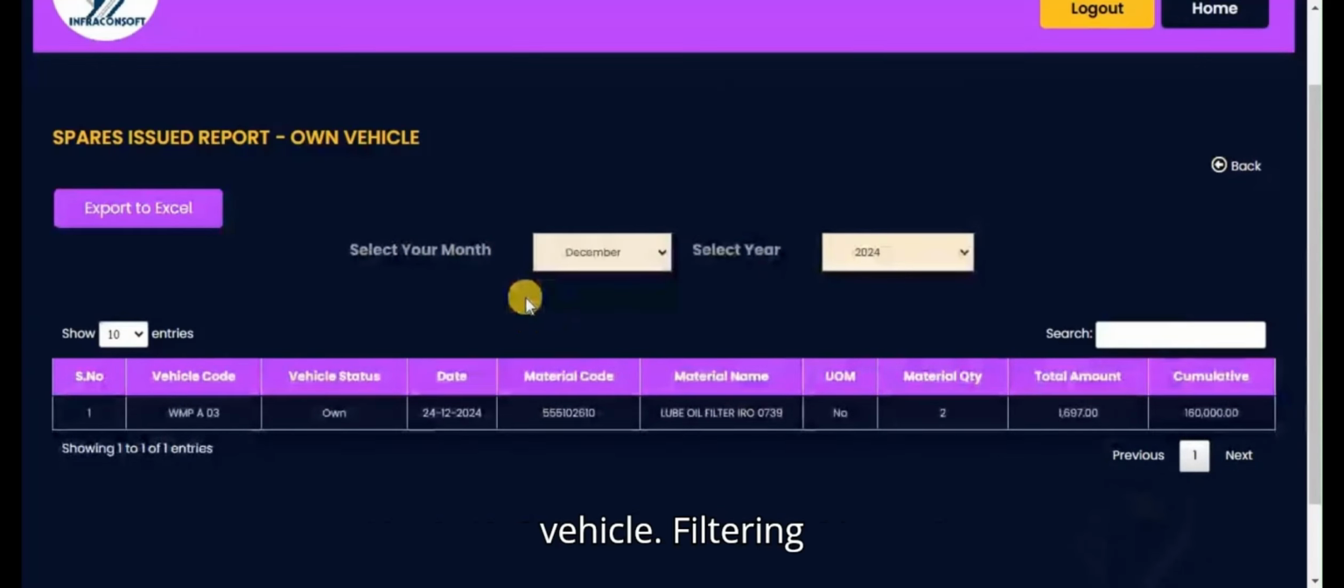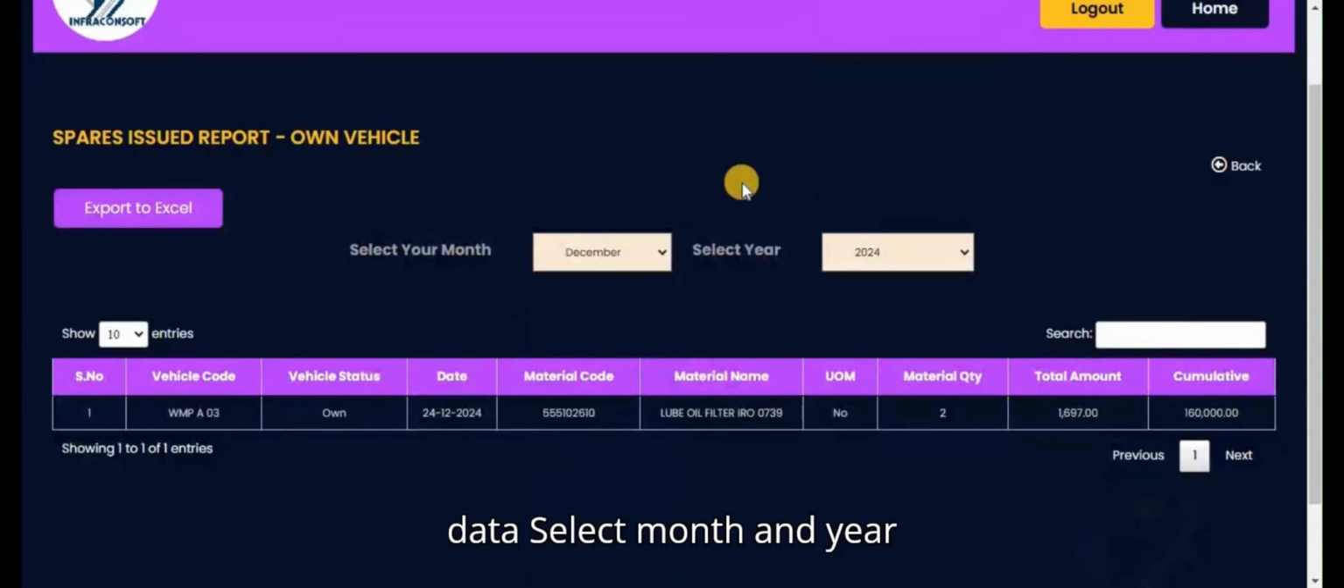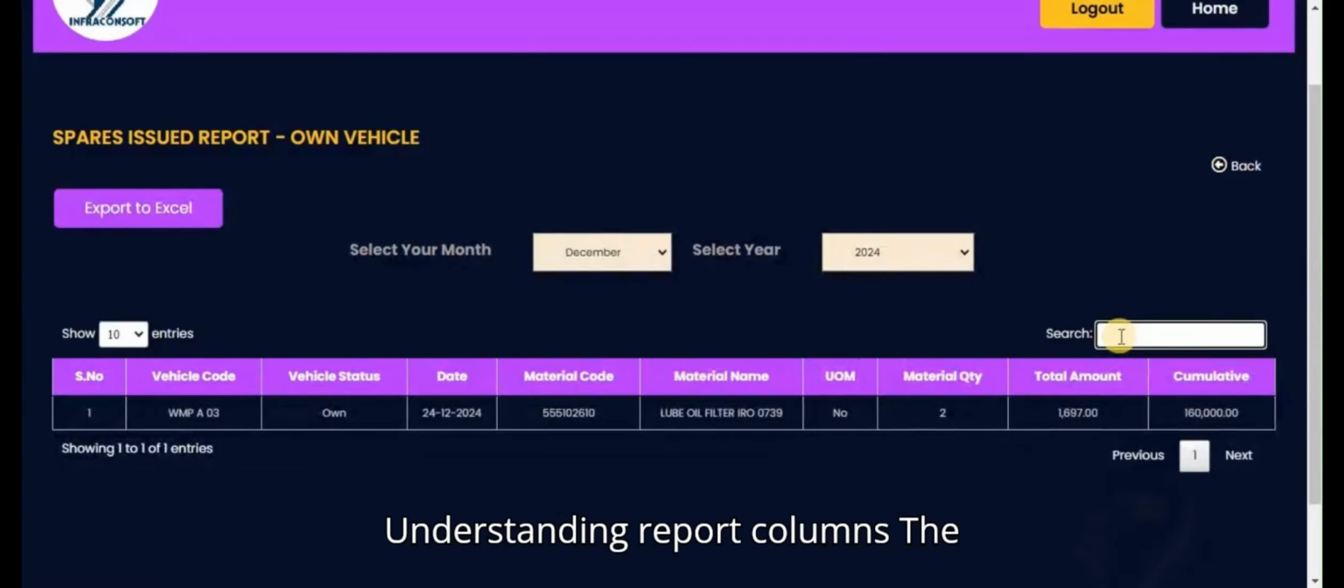Key features include filtering data. Select month and year: filter the report to a specific time period. Search functionality: quickly locate specific records. Understanding report columns.